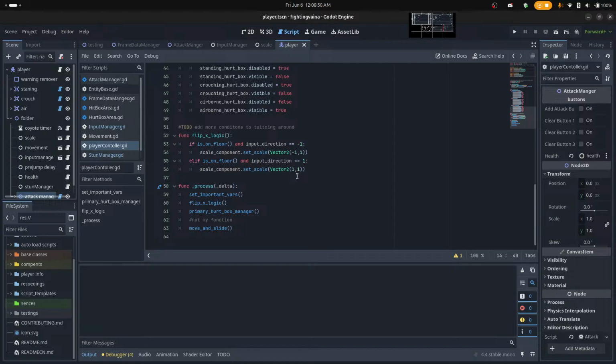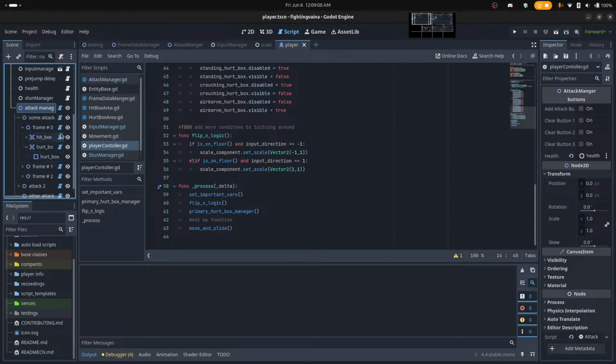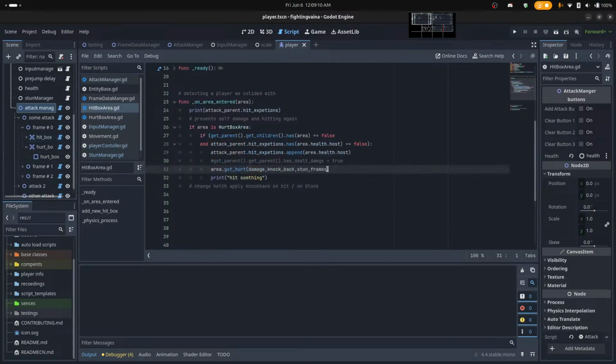It'll have the stun manager, but does it ever call on the stun manager? No. The hitboxes will probably be calling the stun manager. So let's go to an attack and its hitbox. Got a damage stun.